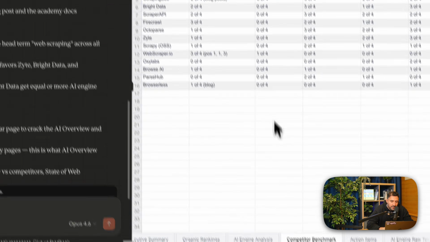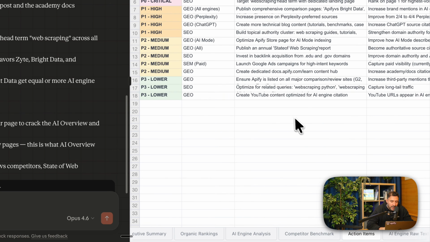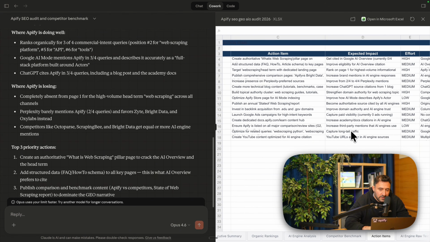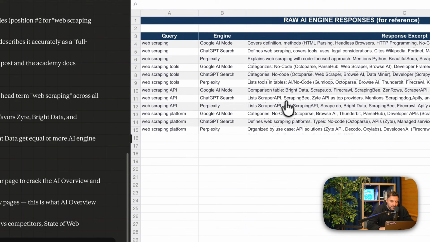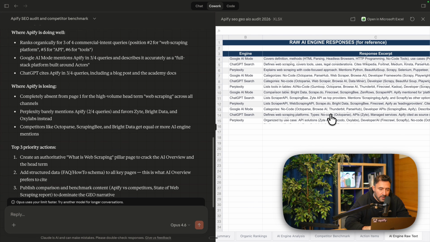We have the competitor benchmark that it created. Here we have some of the action items that we need to work on, which is exactly based on the audit. And here, of course, are the AI engine responses that came out.